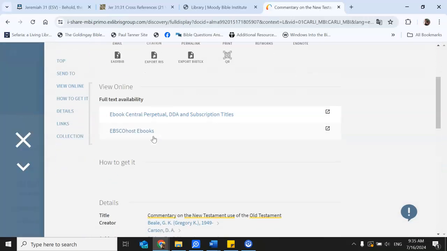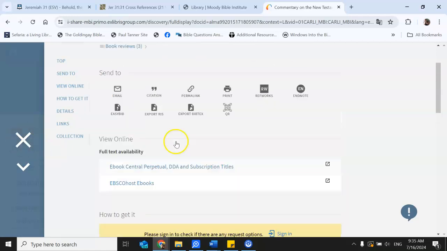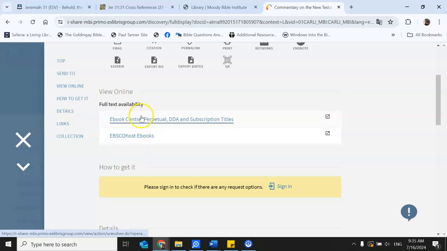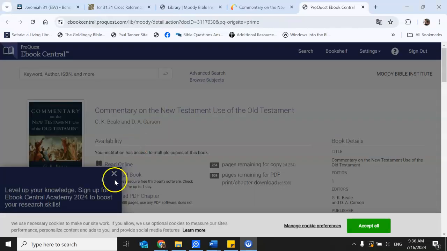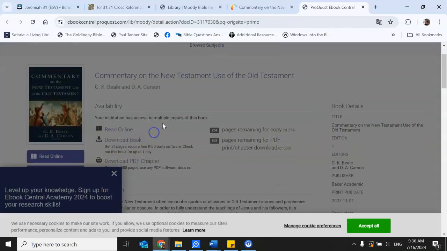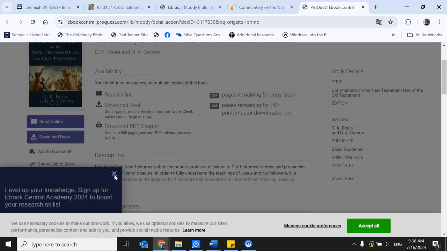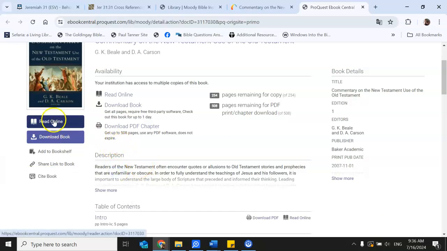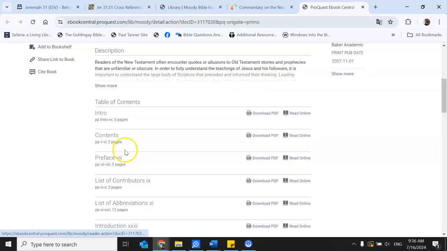And what this resource is, let me open up the resource first. So you're going to get to a page that looks like this. And then if you want to view it online, you have to click on one of these two sources here. So let's just go ahead and click on one of those, and it should come up. Okay, so here it is. We have to accept the cookies. There we go. What you can do is read it online. You can download the book for a short period of time, or you can download a chapter of the book. Here's the table of contents.